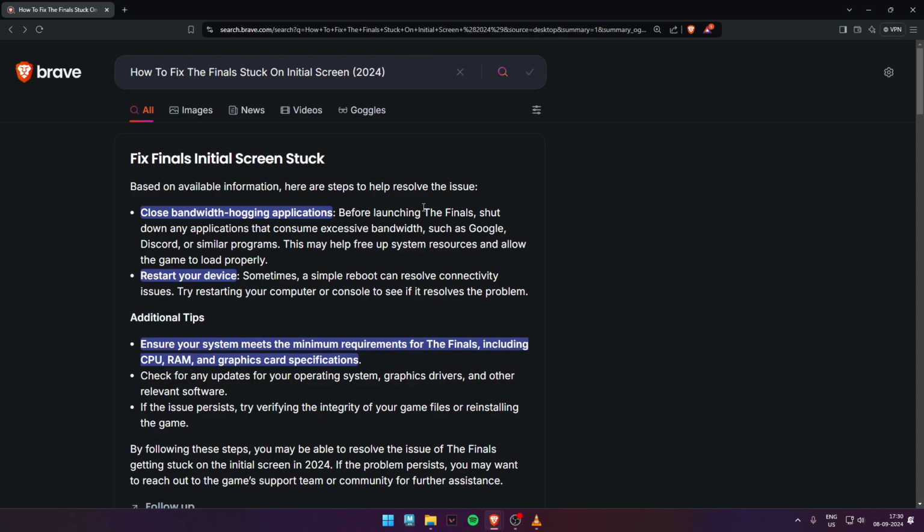Secondly, restart your device. Sometimes a simple reboot can resolve connectivity issues. Try restarting your computer or console to see if it resolves the problem.